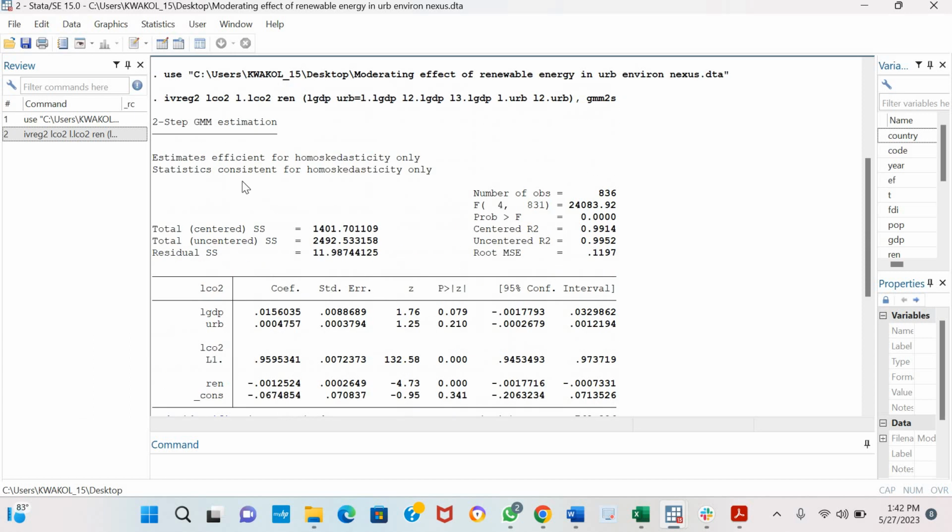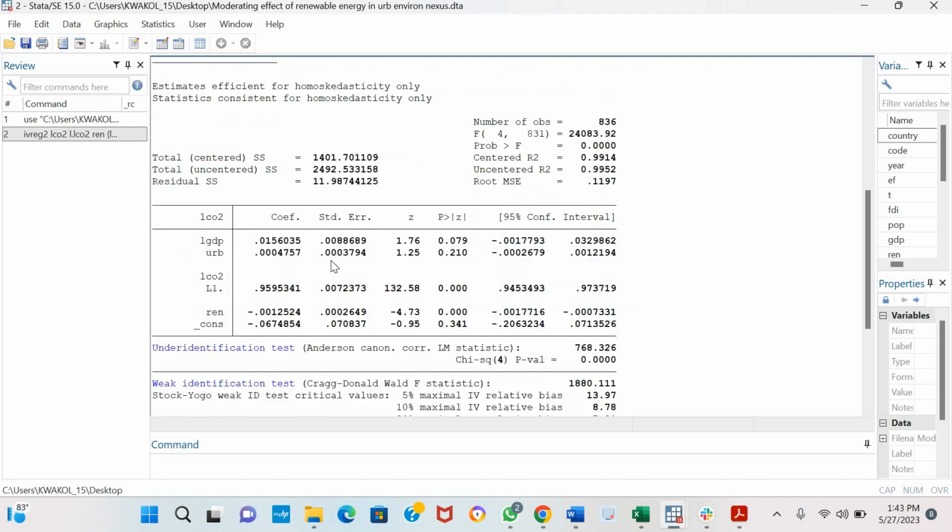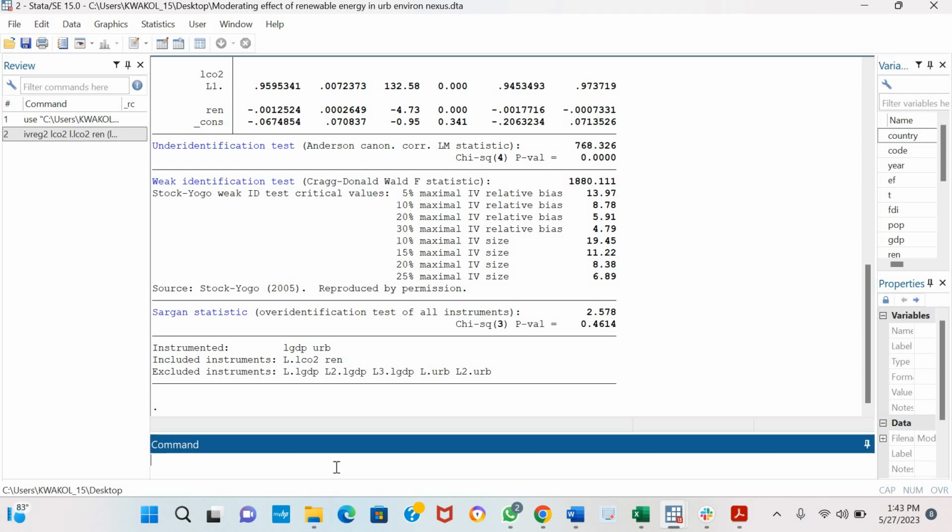However, we could see here that the statistics are consistent for homoscedasticity only, so we could try to account for heteroscedasticity in our model and even autocorrelation, and the command for this is the BW command. Let's use BW2 and robust. We click enter.